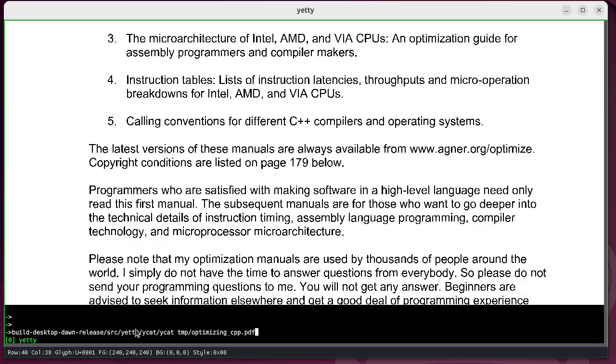And so I showed the markdown, I showed the PDF. What else do we have? The plots. I think that would be pretty much it.